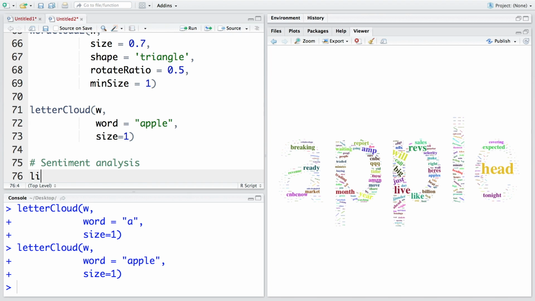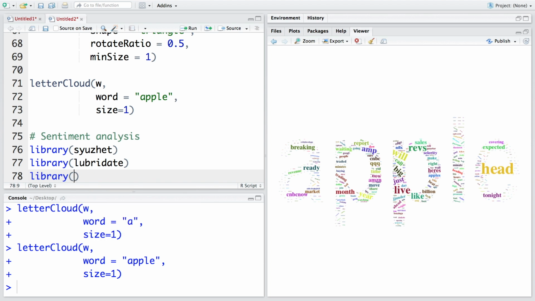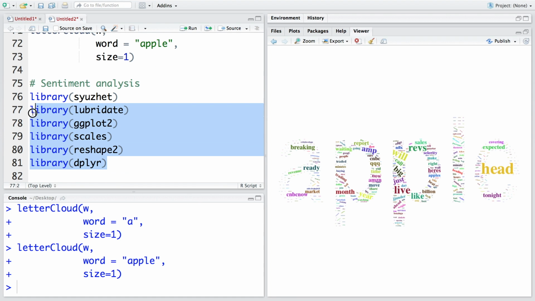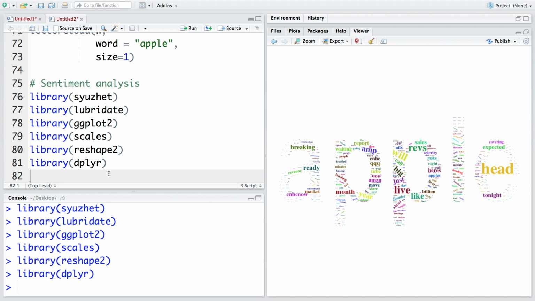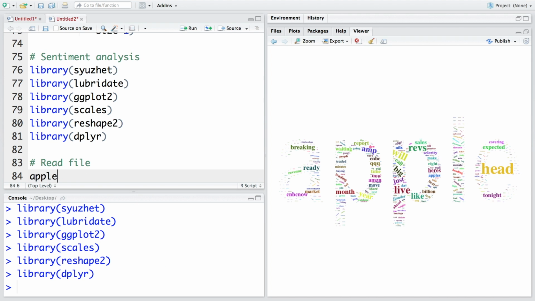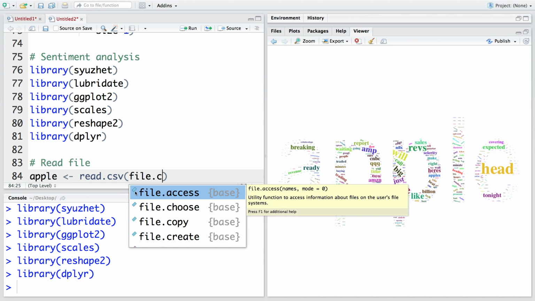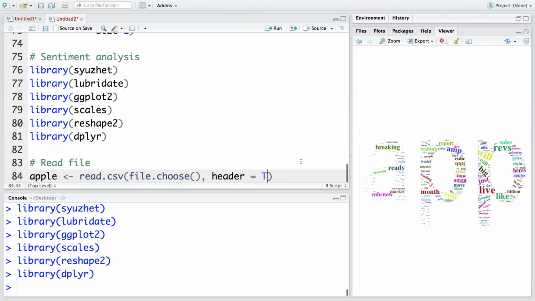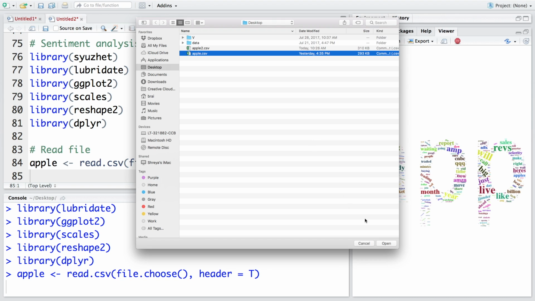So we'll need some packages. If you have not used them or installed them earlier, you may have to first install them by going to packages and then install. Otherwise you simply run the library. So let's read the file. We are going to store this in Apple because these are Apple related tweets, and header is true. So this is the file that I have.